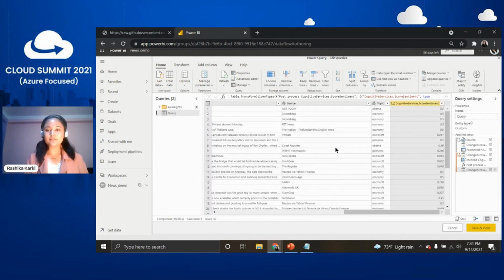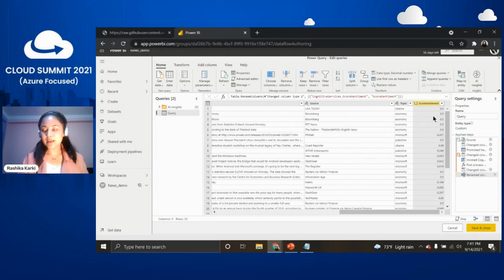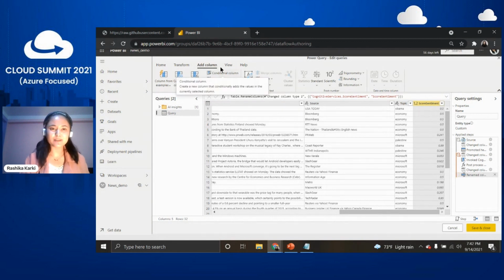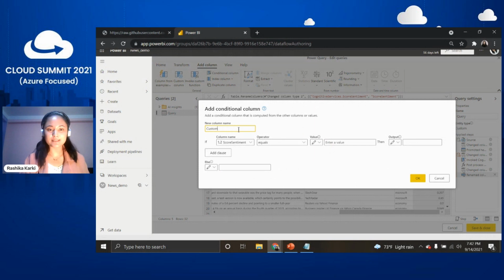So now that we have score sentiment, we have changed its type. Actually, let me rename the column as well, just so it's a little easier to read. Now I want to quickly add a conditional column. I'm going to call it sentiment, and I'm going to use the score sentiment value for an if-else condition.